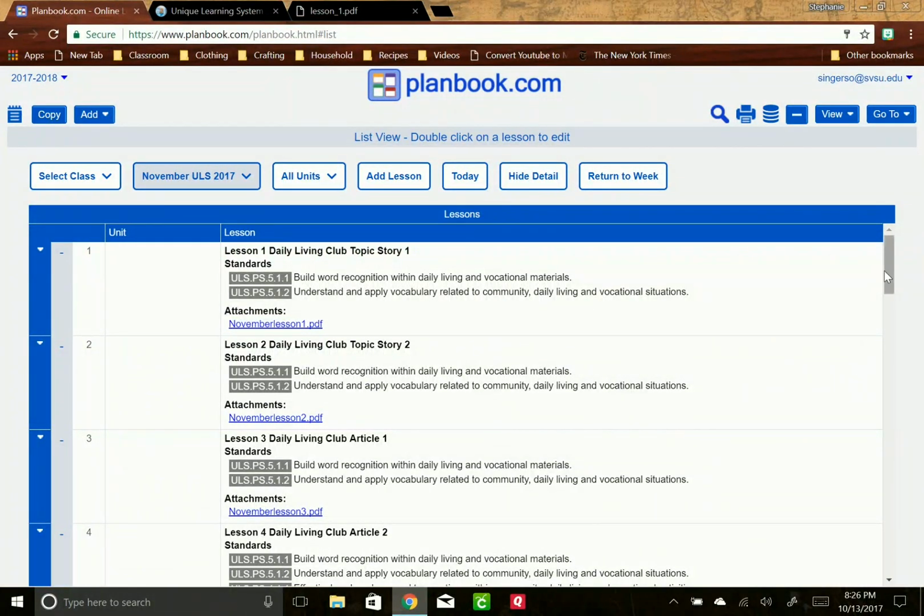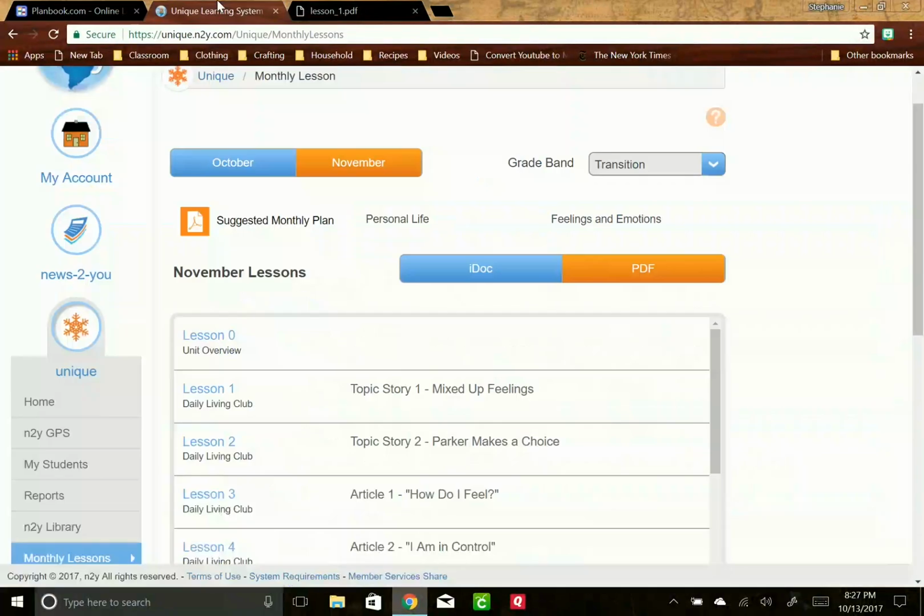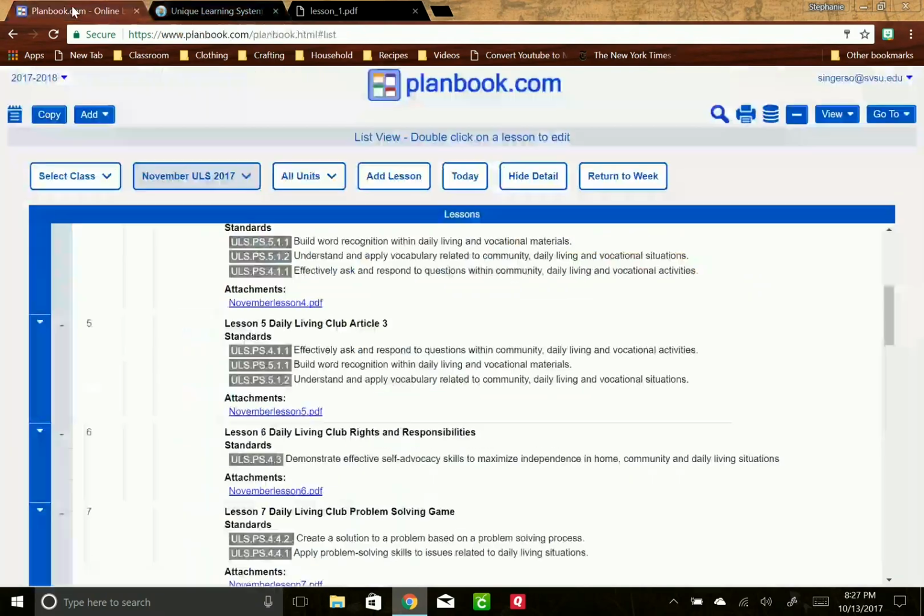So once I have my November bank created, and you can see where I have all of these, and a tip that makes it easy, when you download these lessons from Unique, they are just going to download as lesson one, lesson two, lesson three. When you upload them to Planbook, they will upload as lesson one, lesson two, lesson three, which is not helpful the second month you have lessons uploaded. So when I download my lessons, I go into my downloads file and I add the month in front of it. So I know that these are the November lessons, the October lessons, just keeps things cleaner so that I don't have to guess which month I am putting up.